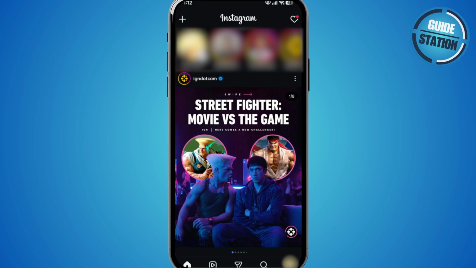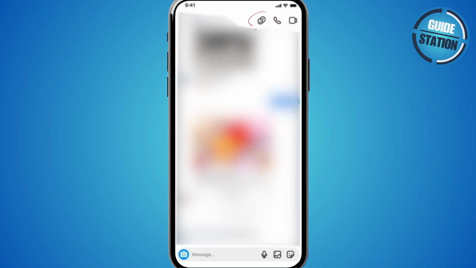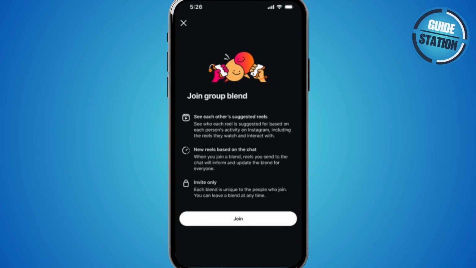So, to start using it, you want to open any chat, and this can be a one on one conversation or even a group chat, and at the top of the screen, you want to look for the Blend icon. So you want to tap that, and if it's your first time, it will send an invite to the people in the chat. And once they accept it, your shared feed is created.